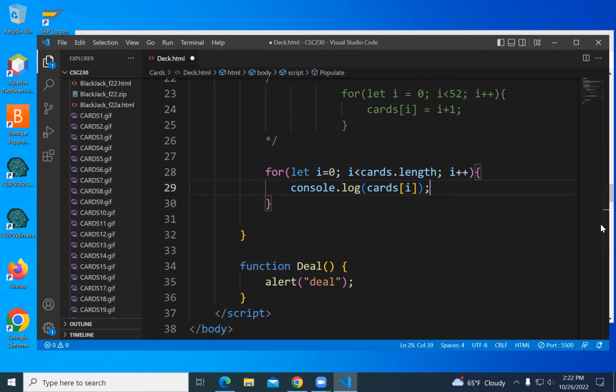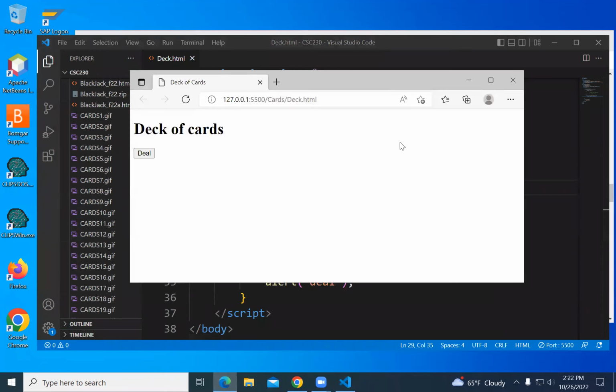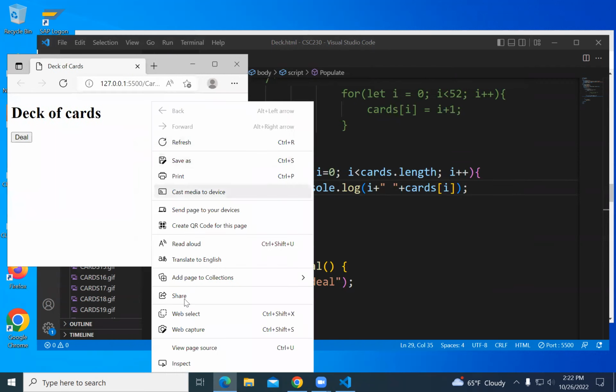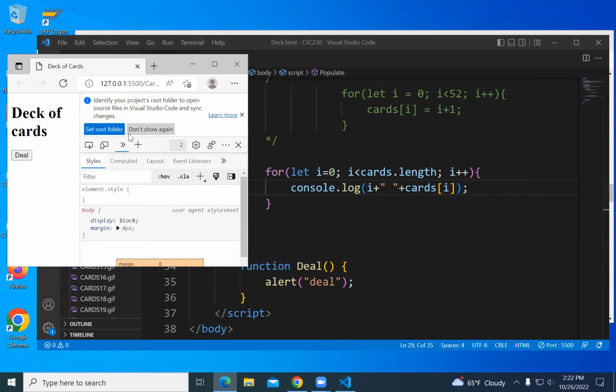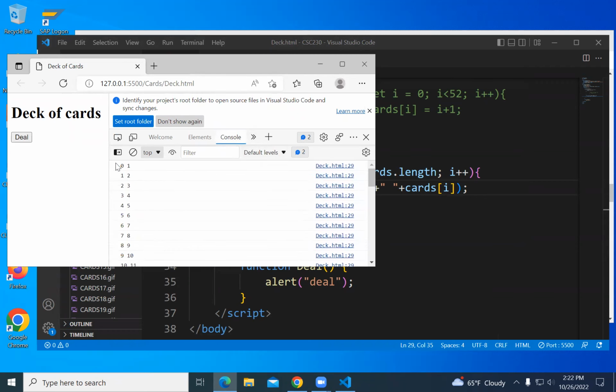And since I'm pulling out cards, let me do i plus a space and a plus. So let's see the i and then the cards i, and I should see 0, 1, 1, 2. So here's my fascinating page of just a button. Let me open the console. Where the hell's my console? There's my console, and it goes 0, 1. That's the index and the value, the index and the value.